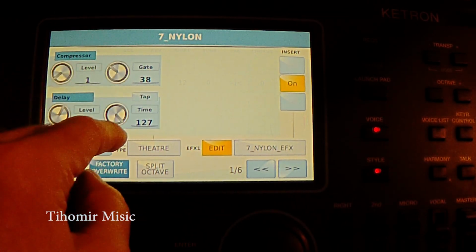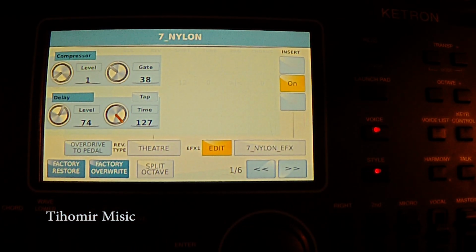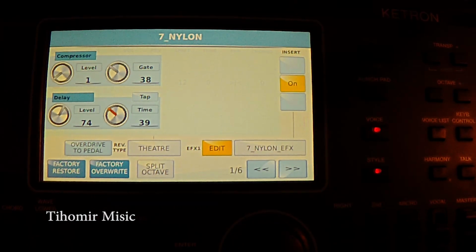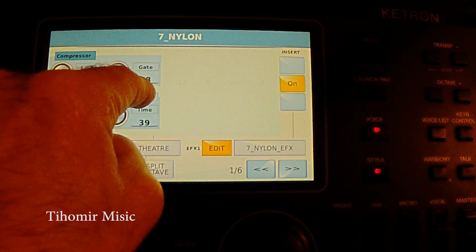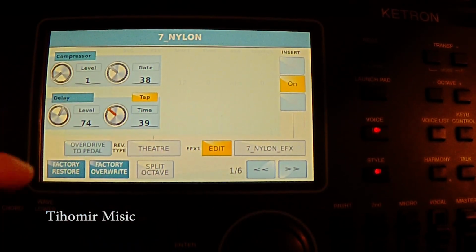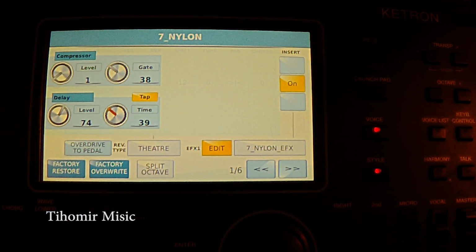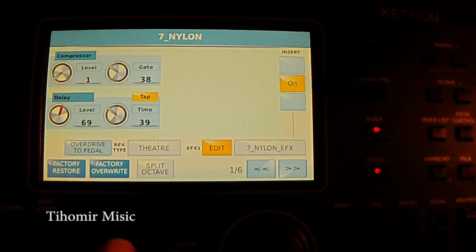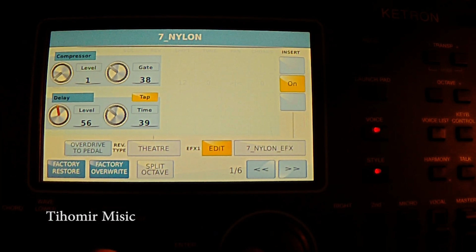If I disconnect tap and use this, look at it now. Or this, I can adjust the speed. As I told you, I will choose the tap option because I want to make sure that whenever I change style, my delay is going to follow the tempo of the style. There is a level of delay. I can play with that. Actually, I can put it somewhere here.